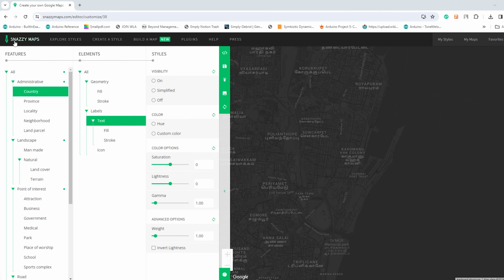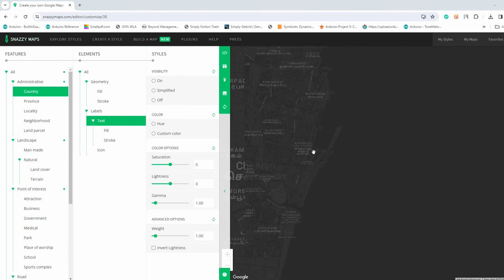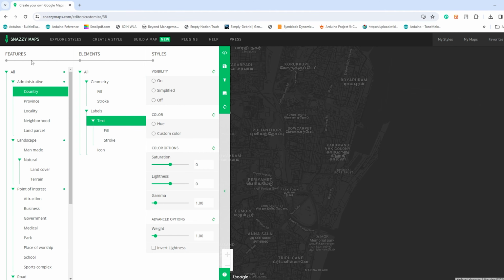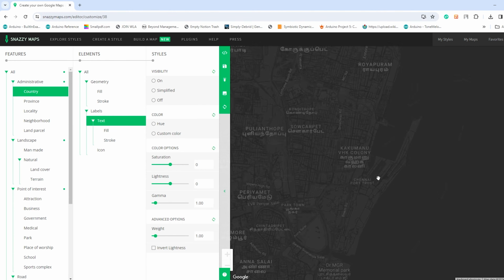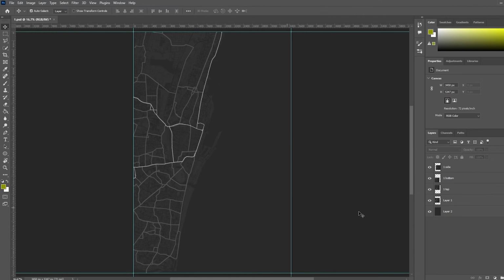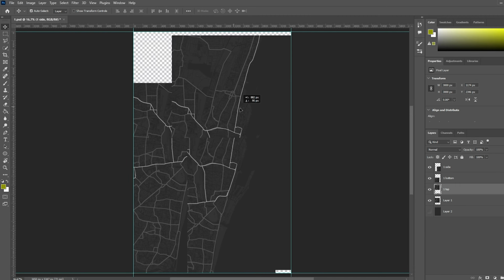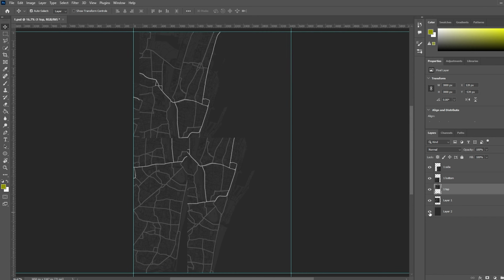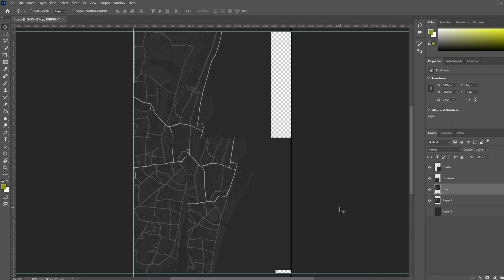And I went to Snazzy Maps to create the base illustration. You can customize the map according to your need. I kept it in a dark grey palette. We might need to stitch a set of images if we want to cover a large area, or we can go for a premium subscription in Snazzy Maps.